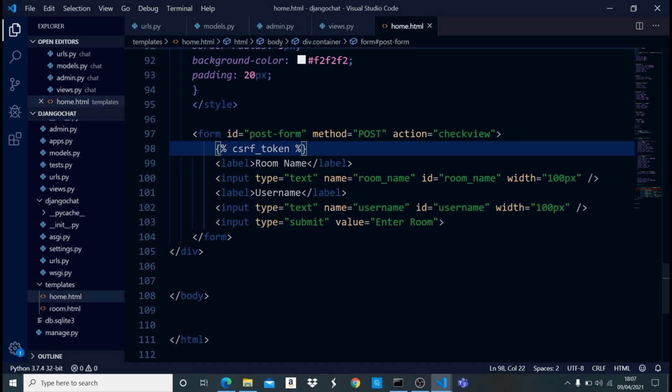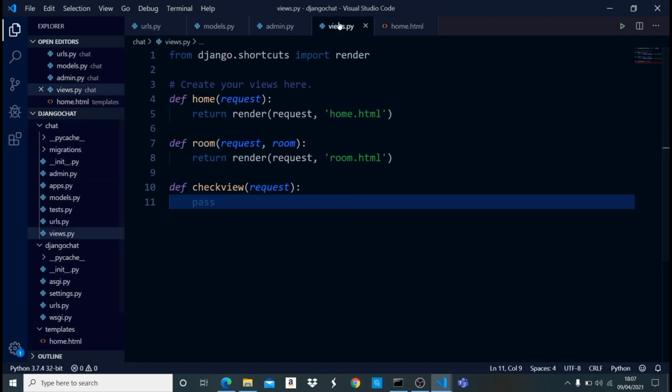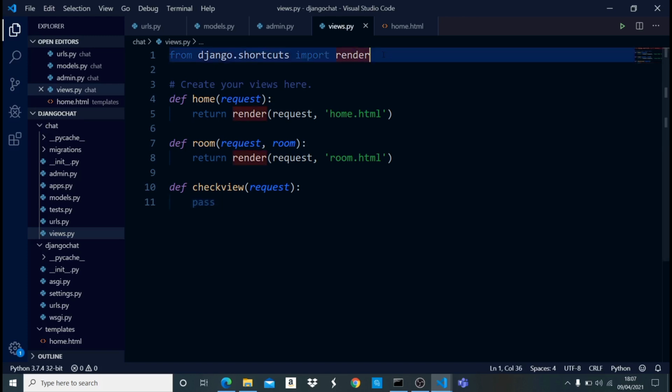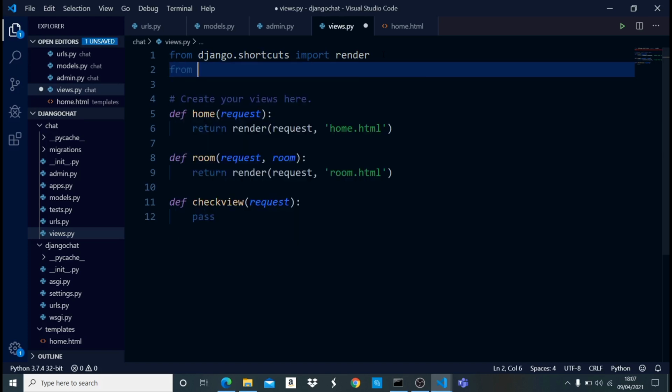So now we are sending this with the room name and the username to this check view. Now right here in the check view, before we do anything, we want to check if that room name exists in our database. Before we can do that, first of all, we need to import that particular model. So say from .models, or from chat.models, anyhow you want to do it is fine. From chat.models import Room, and I want to import Message. For now we don't need Message, but let's just import it because we're later going to use it.